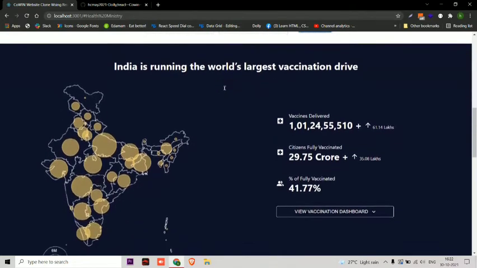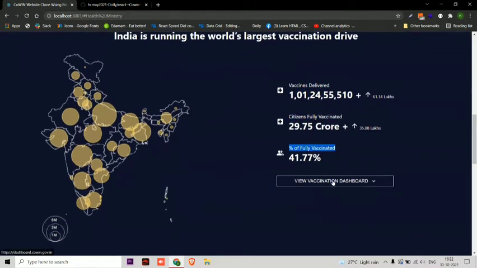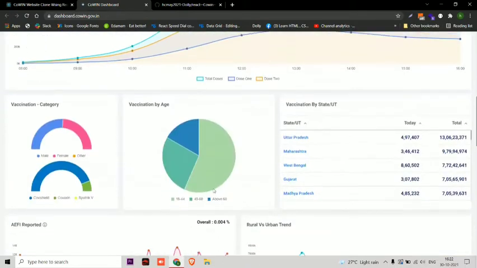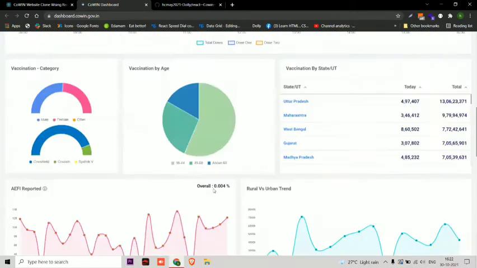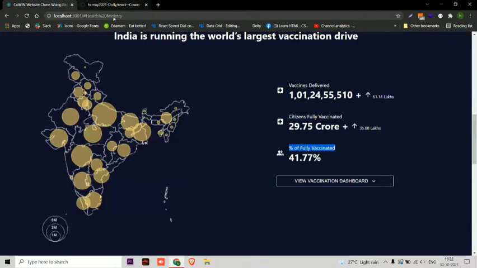And if I go down, then here you can see that a map image is there, and here some vaccine delivered, citizen fully vaccinated. Here you can see the percentage, and here is one button. If you click here, then it will redirect to the main Covin website dashboard, and here you can see the details. Okay, like this. I wanted to make this too, but it's very tough, and I'm working on that. Once it is done, then definitely I will come back to you.